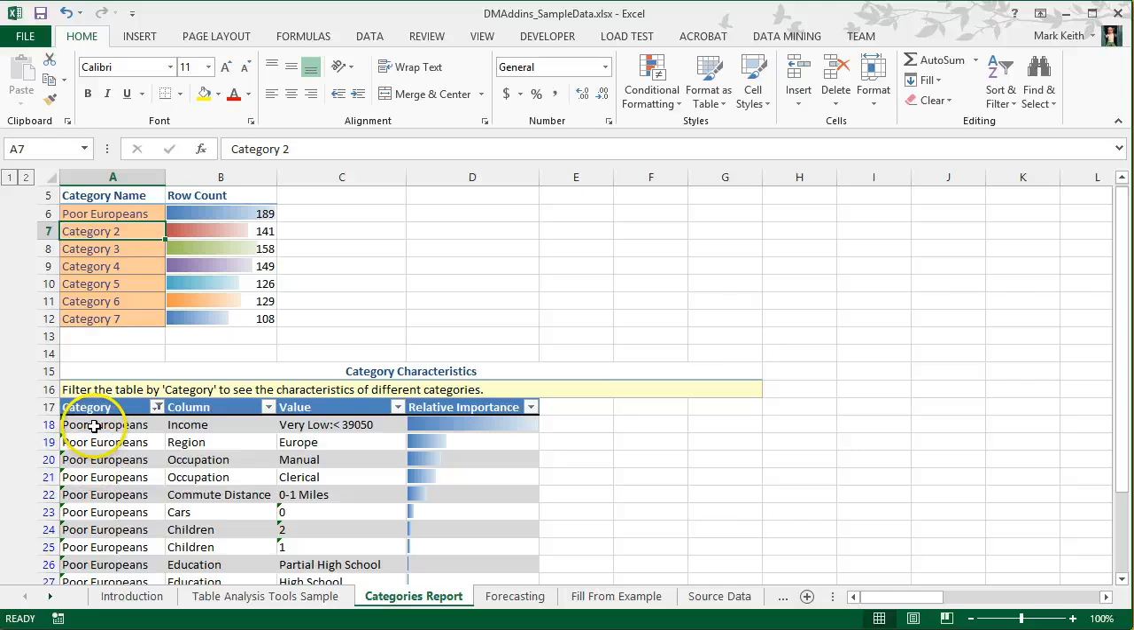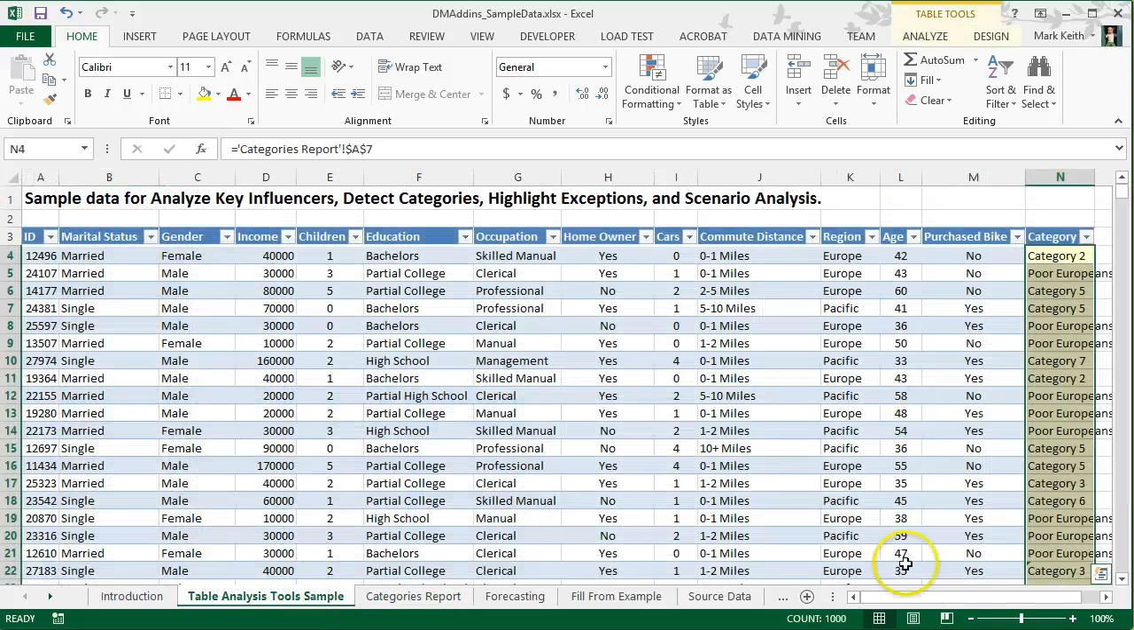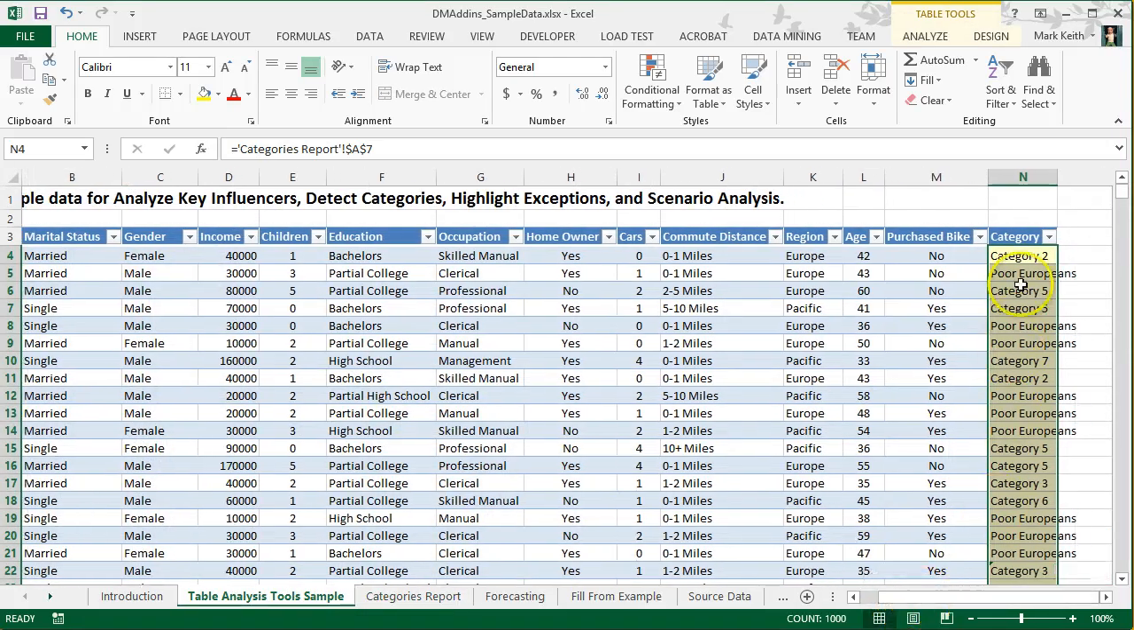So now, notice it changes my category over here to poor Europeans, and click back here on Table Analysis Tool Sample. Here's this new column for category that's been created. And notice it's also changed to give that descriptive category over here in this table as well. Now we can actually use this category cluster here in our future analyses of analyzing key influencers. So typically I'll actually do my cluster analyses first before anything else to help me begin exploring the data.